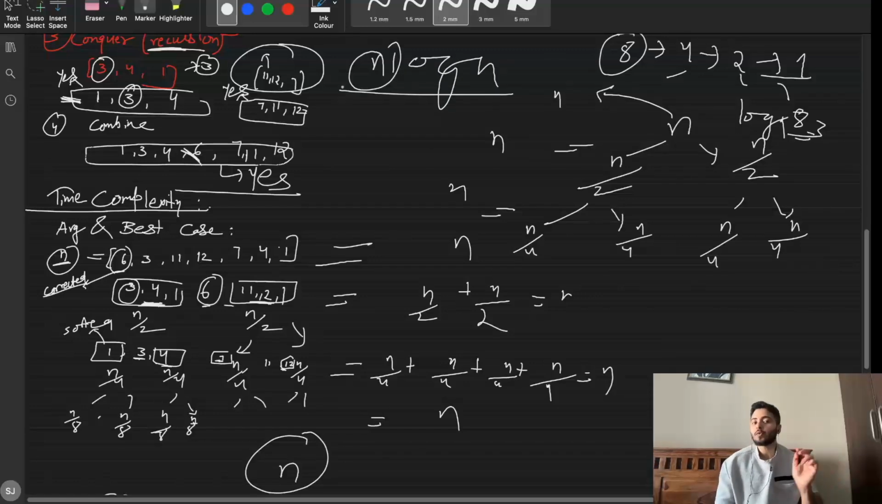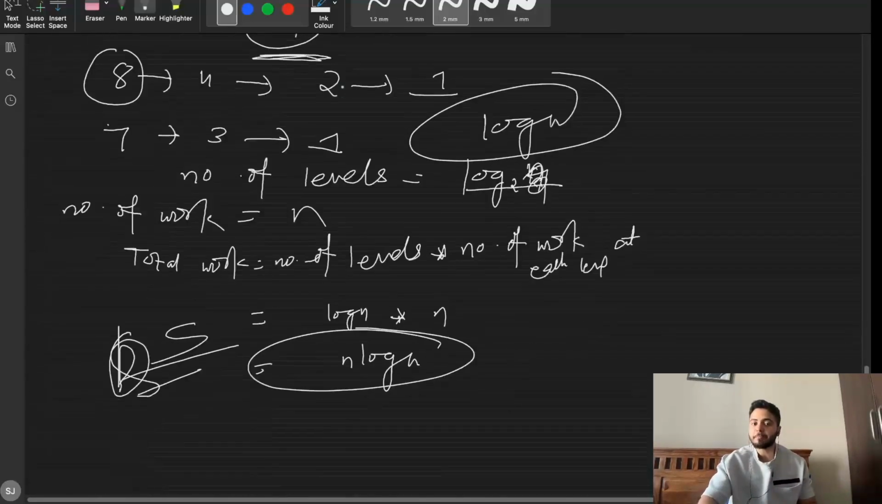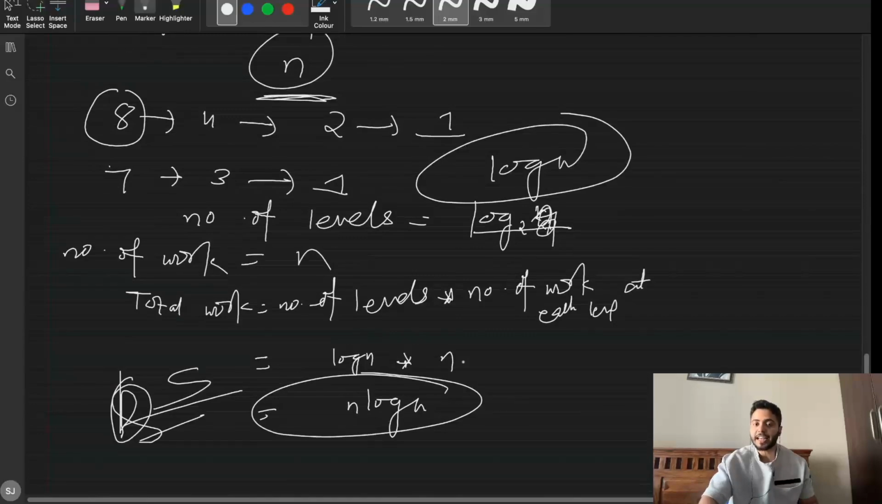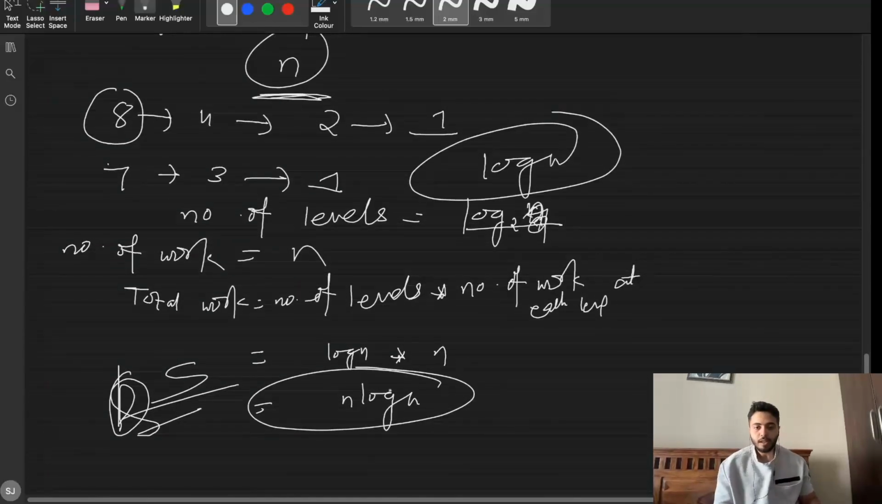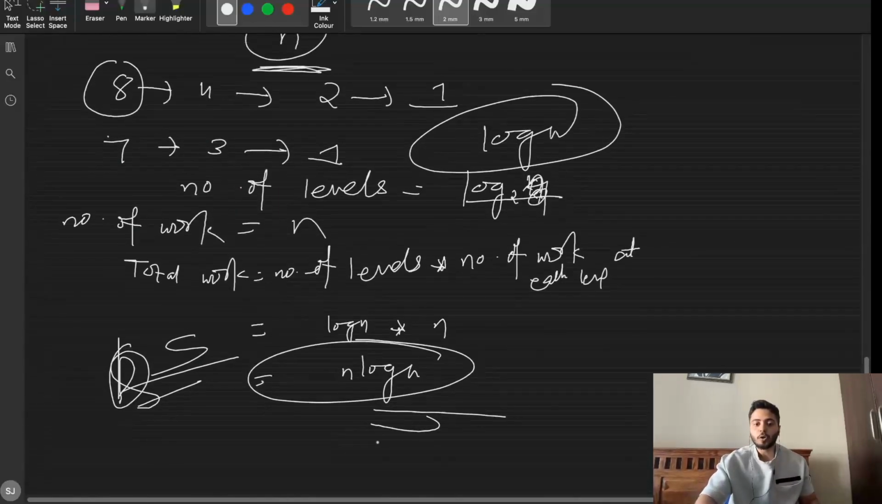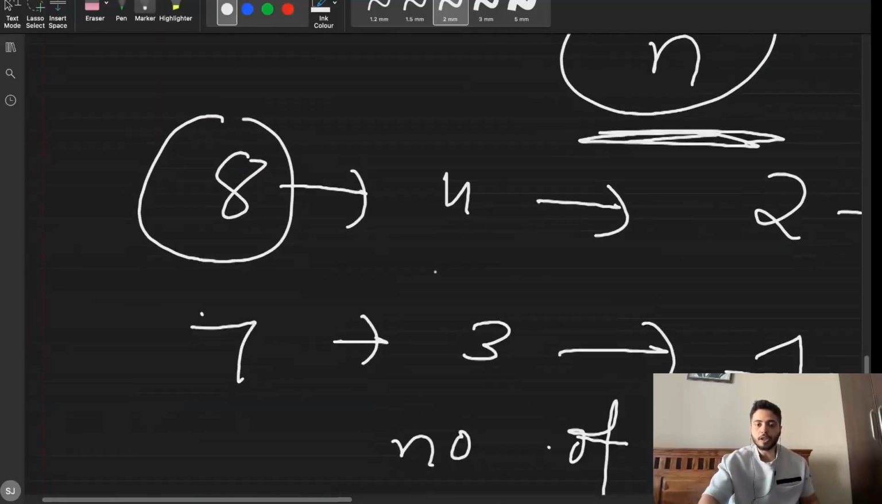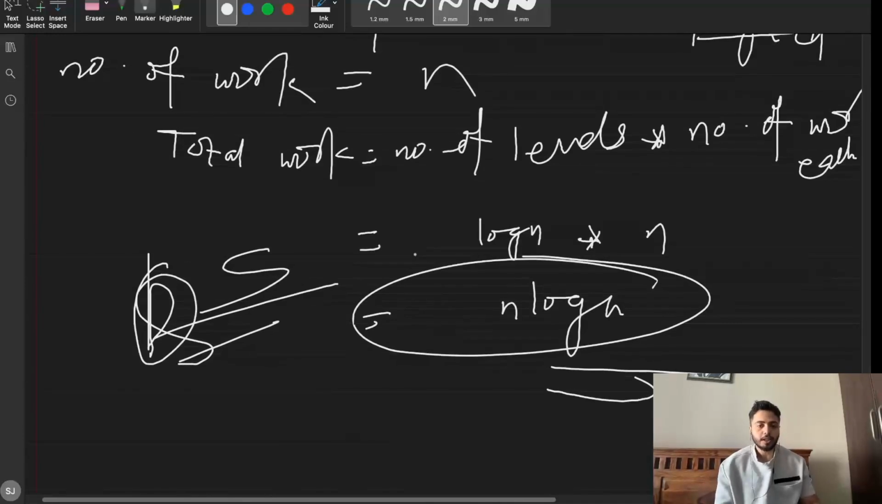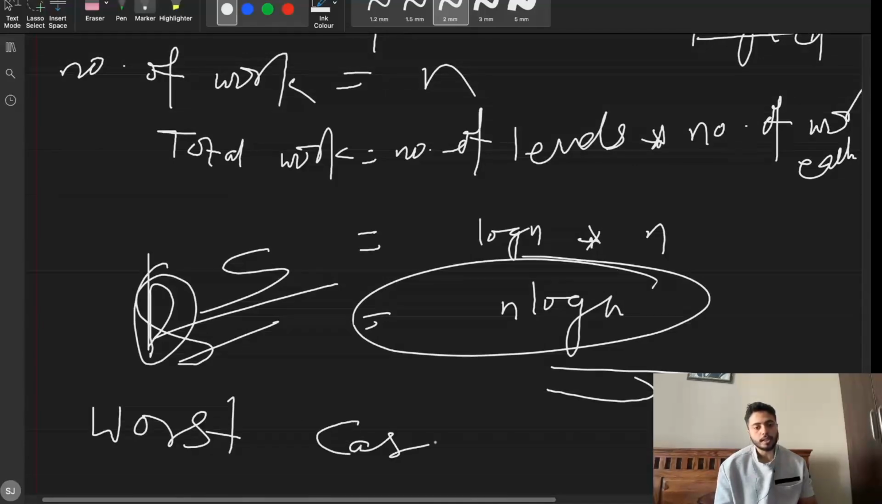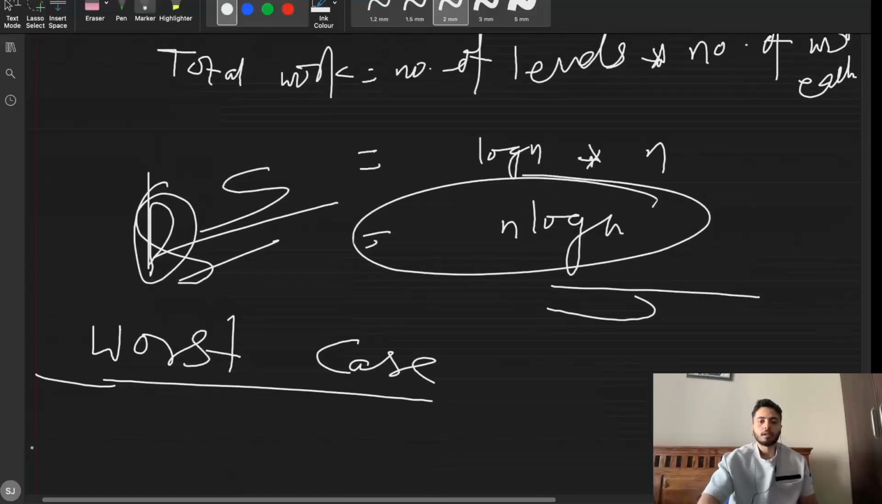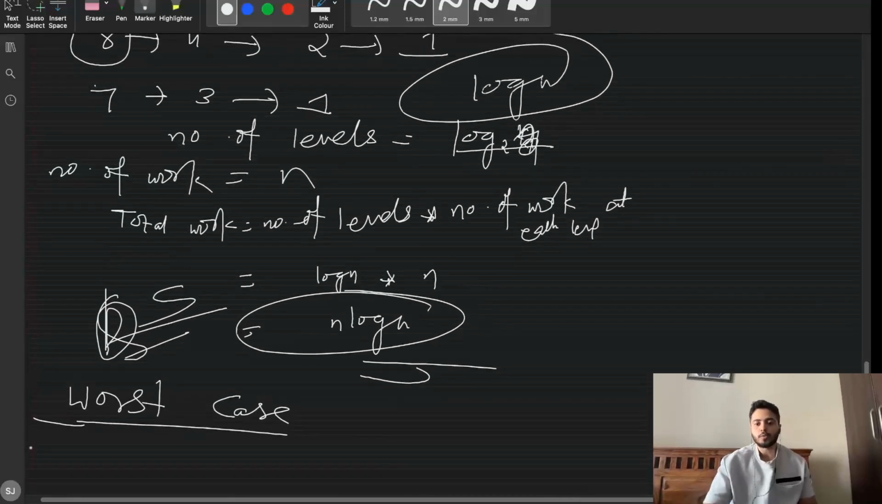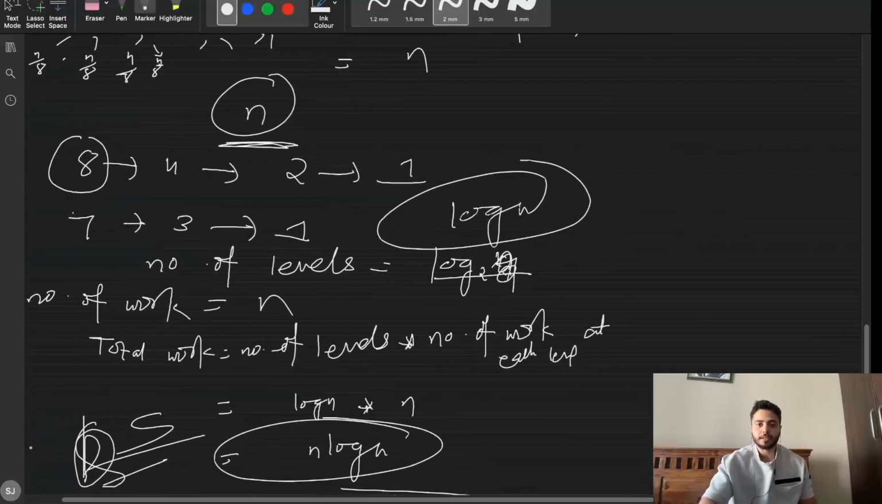So average and best case is n log n for quick sort. Now let me go to the worst case. Let's understand the worst case. What will happen with the worst case?